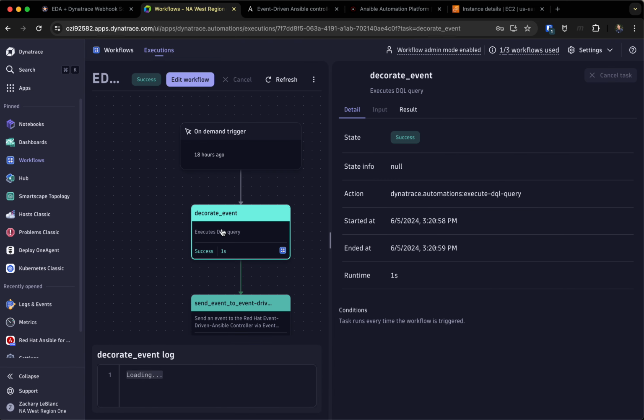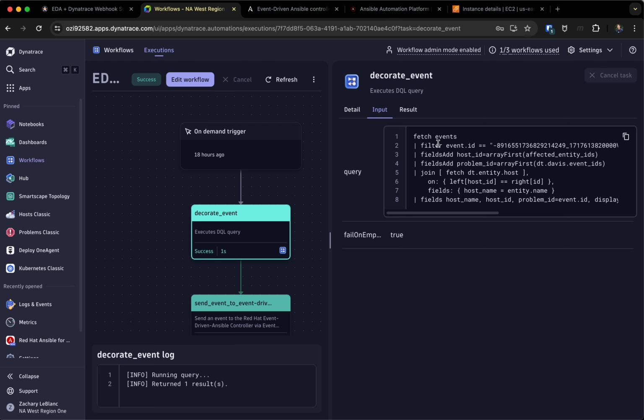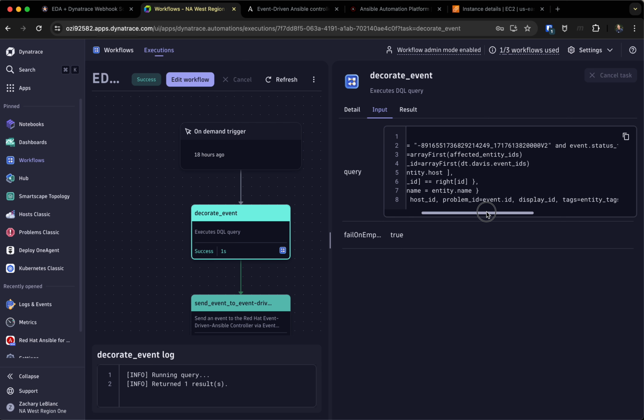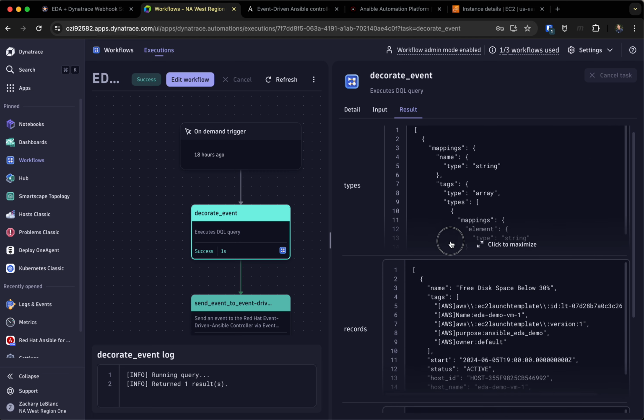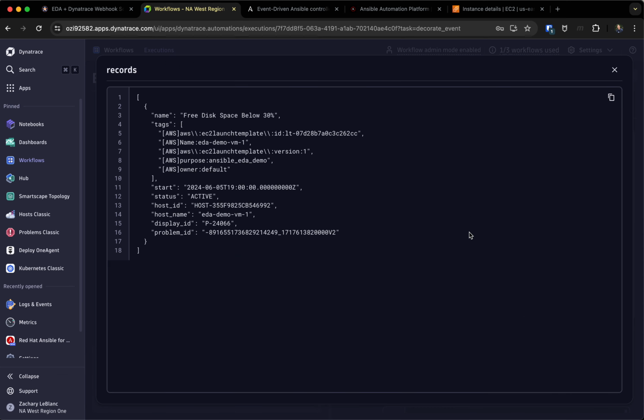If I go down, you'll see it took me a few times to get my DQL query to work, but once I did, you can see my input here. You can see that ID got rendered. That's the Jinja templating in action. And then I can see my result. Let's go to records actually. You can see my result, and this is that payload data model that I wanted, right? This is what's going to be sent forth to Event-Driven Ansible. And for me, host name is important, so this is what I'm matching to my inventory when I run a downstream workflow.